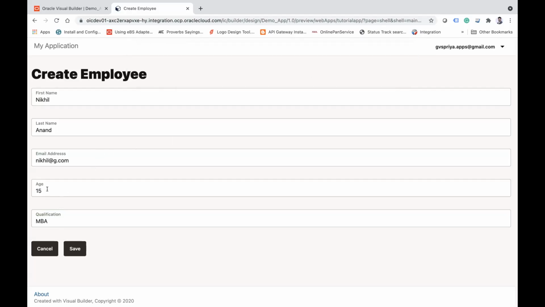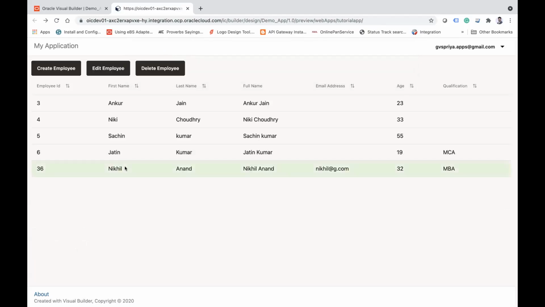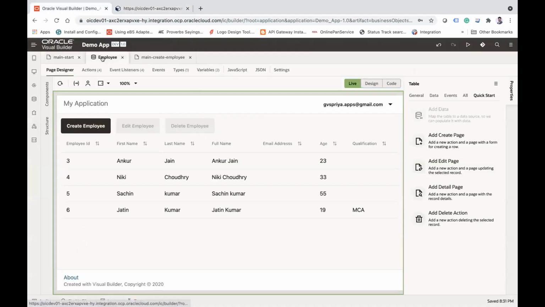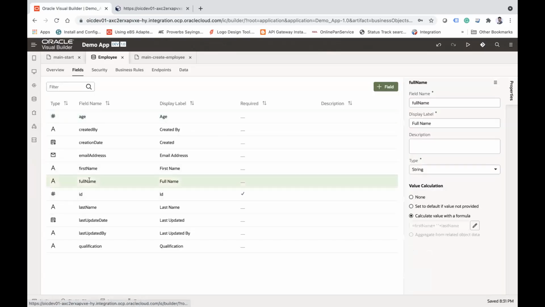Similarly for the email address too, let's say 32, and then save. Here you see you will get one confirmation message as well. Employee record has been saved and your table will be updated automatically. If you go to the employee business object, here you can see the data has been inserted and the full name has also been populated automatically because we have the value calculation here.